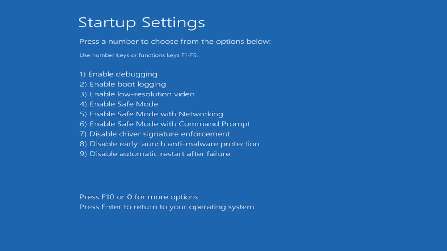And then at this point, you can select where it says Disable Automatic Restart After Failure, which in most cases should be the F9 key. I'm just going to select that, and that's all you have to do. So pretty straightforward process, guys.